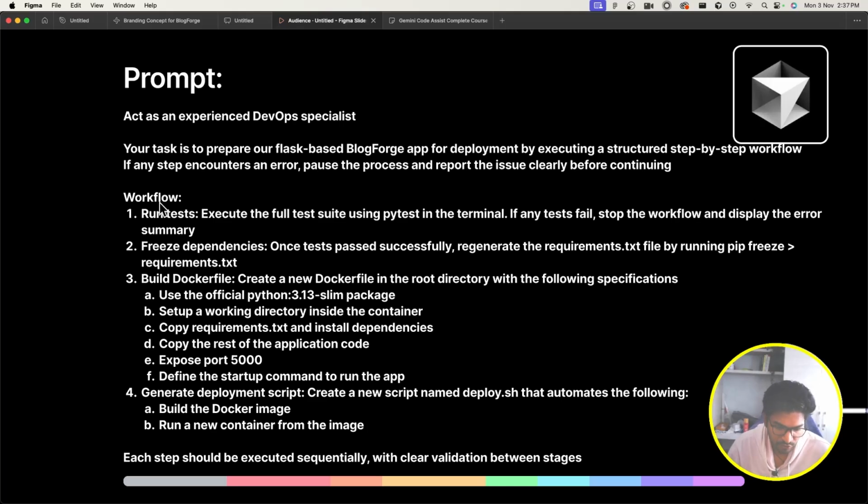Right now, this is my workflow. Run test: execute the full test suite using PyTest in the terminal. If any test fails, stop the workflow and display the error summary. This is again our conditional logic, and these are the steps.